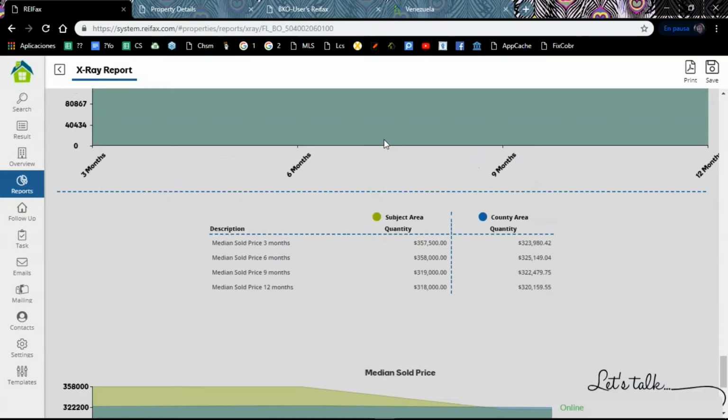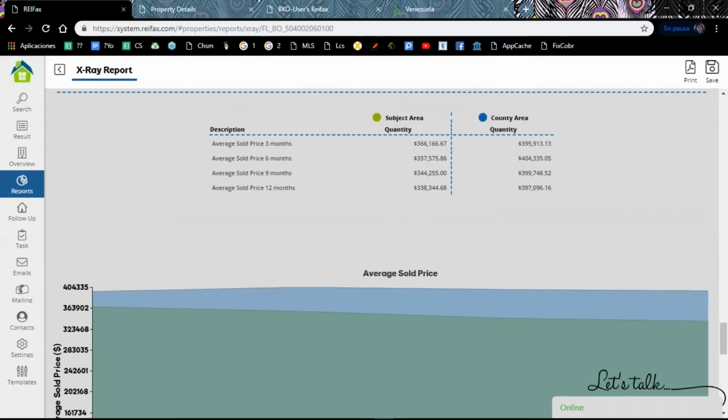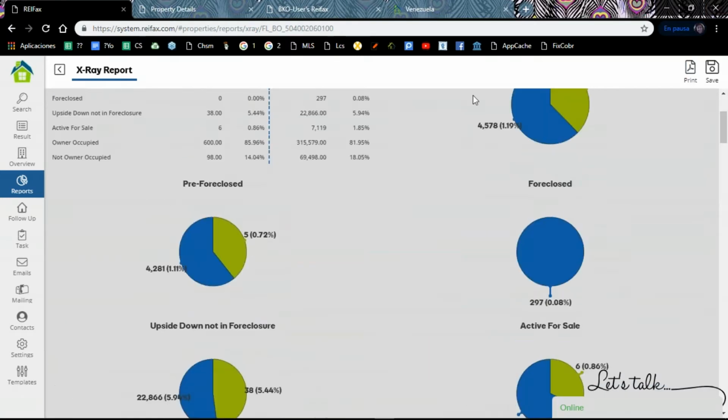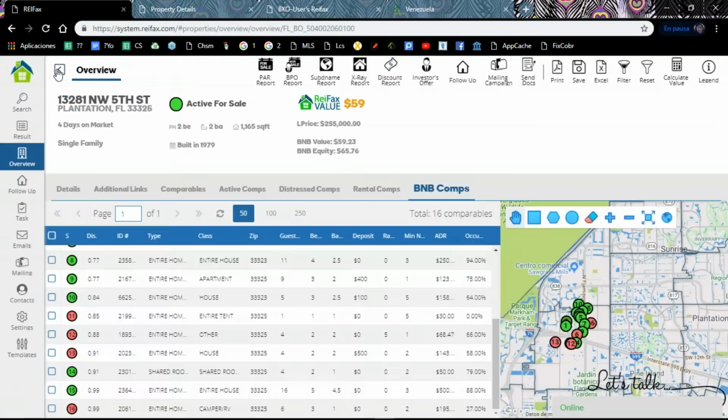If I keep scrolling down, I'll have median sold price in the last 3 months, median sold price in the last 6 months, 9 months, and 12 months in this area compared to the rest of the county. Again, I can print it or save it. Let's go back. I have the discount report. I have the Freddie Investor offer.